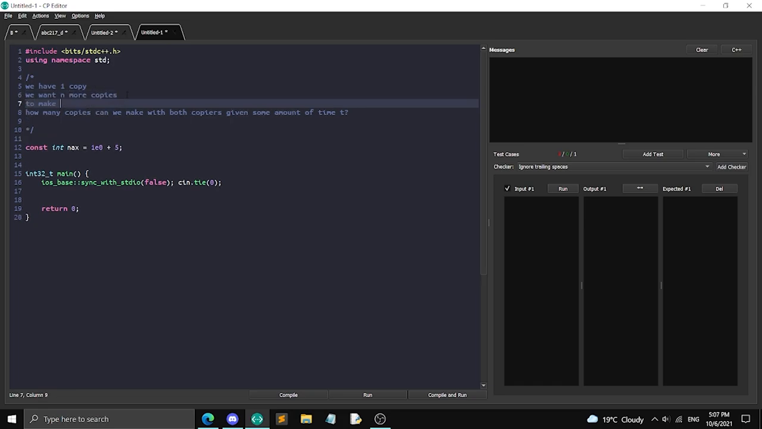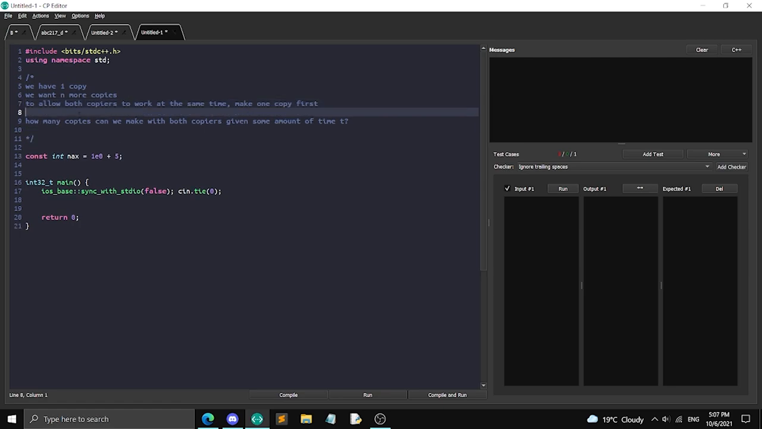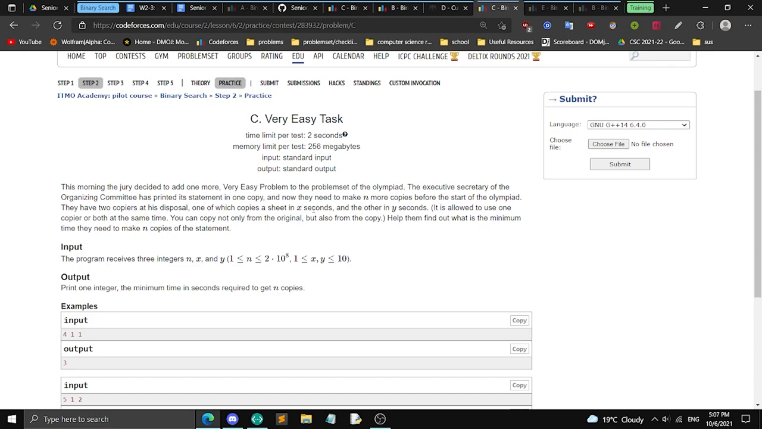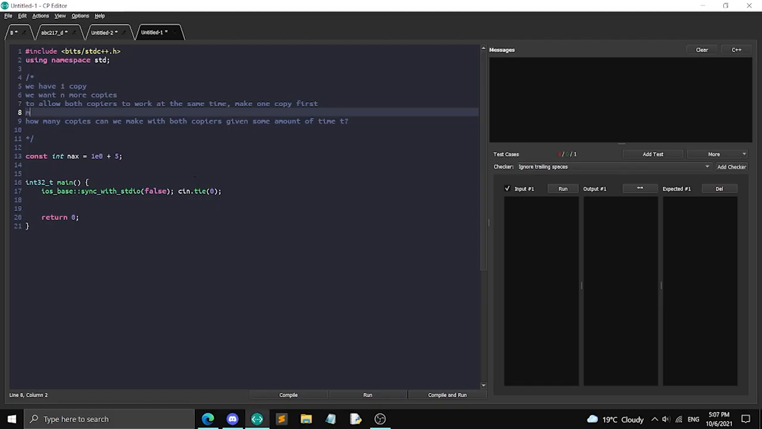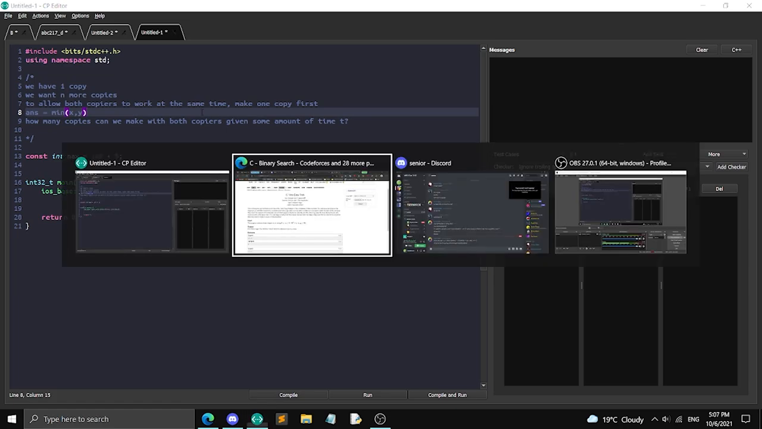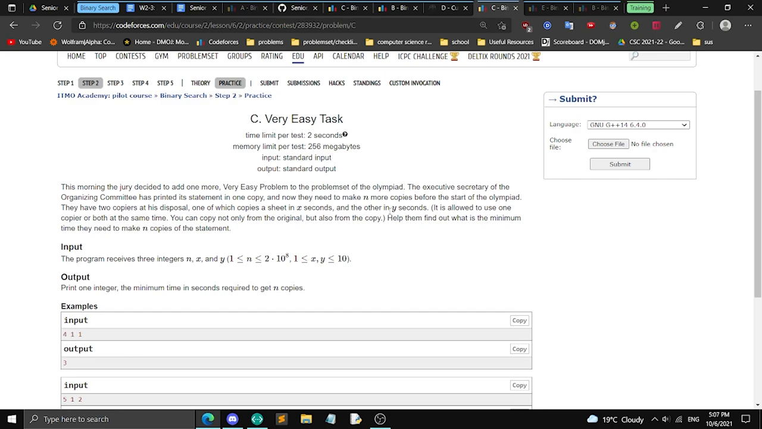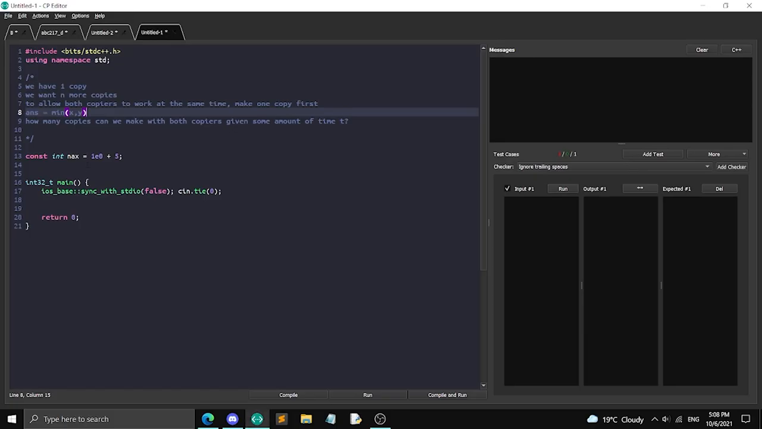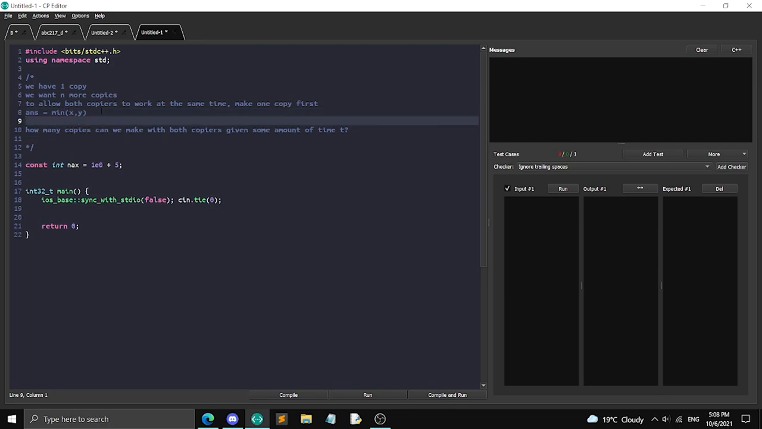So to allow both copiers to work at the same time, let's make one copy first. And if we want the minimum time, then we want to let the copier that is the fastest make this one copy, right? So let's initialize our answer to the minimum between x and y. We can either make one copy in x seconds or one copy in y seconds. So if we just want to make one copy, then we obviously use the one that's faster, right? And so now we just have to make n minus one more copies, because we already made one copy here.